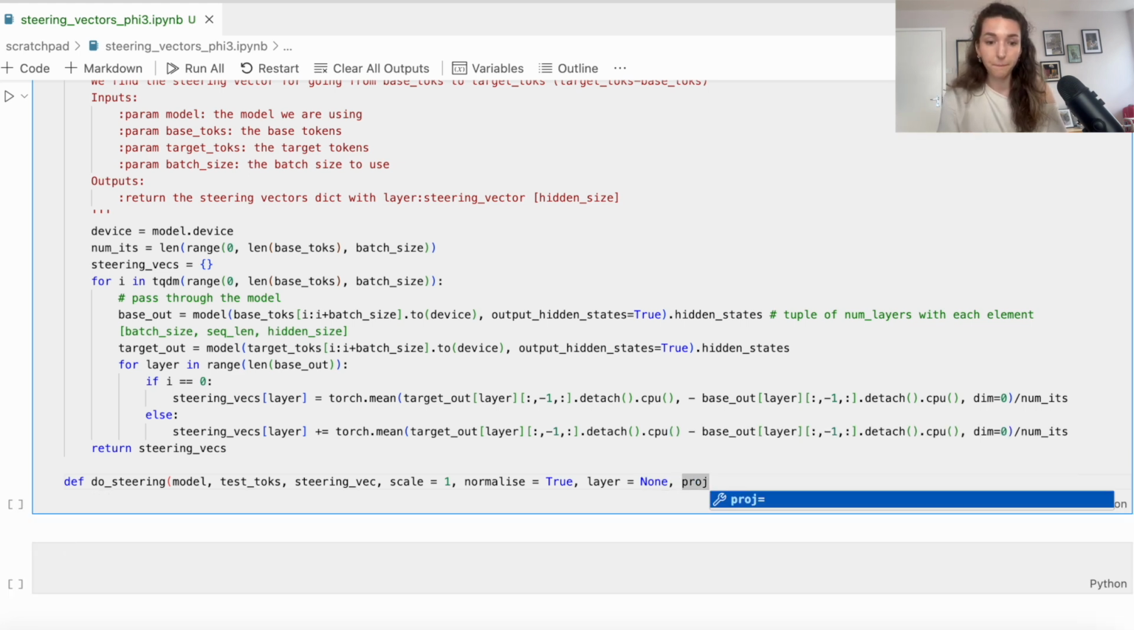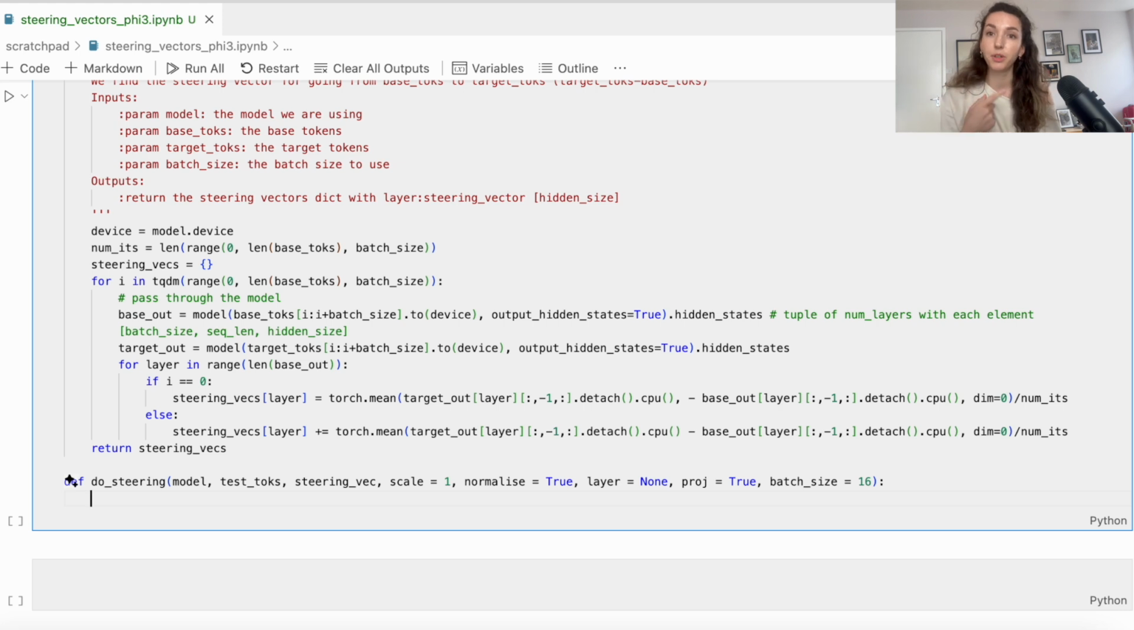And then we do projection. So the projection is basically if we're intervening on the input or output from a particular layer into another layer. The steering vector, we can also choose to project it on our input into that particular layer to make sure that they're in the same direction. By default, I'll just set it to true, but you can change it if you want. And then again, also a batch size, because we can also iterate in loops over our test tokens.